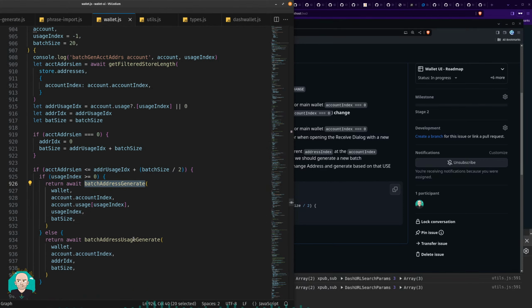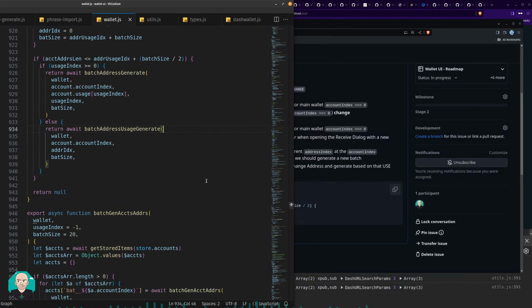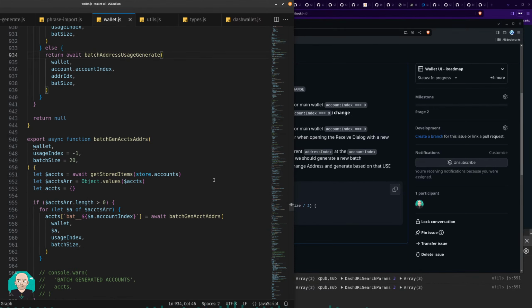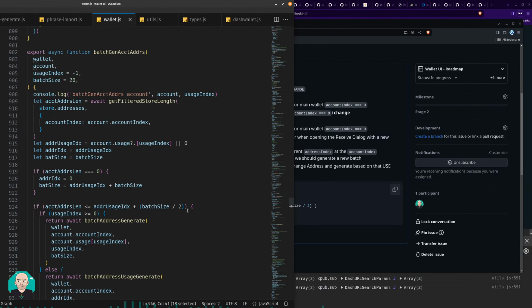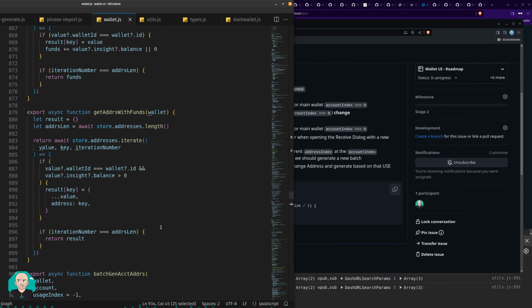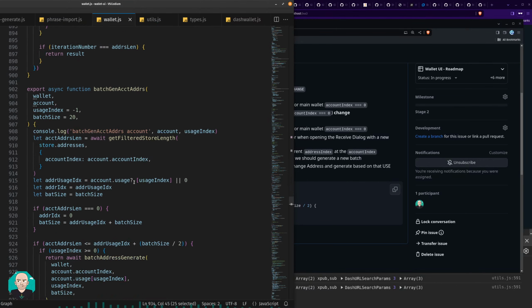This is what we were working on yesterday, or last stream, whenever that was. So all these batch generate functions, and they depend on each other. Let's see.